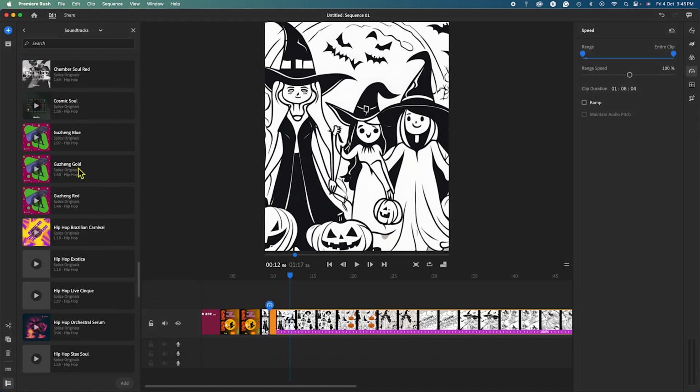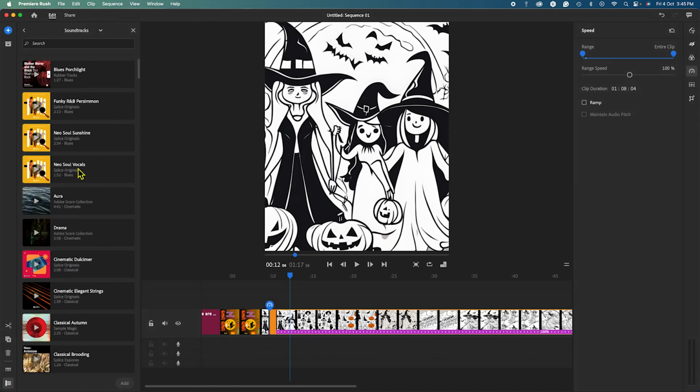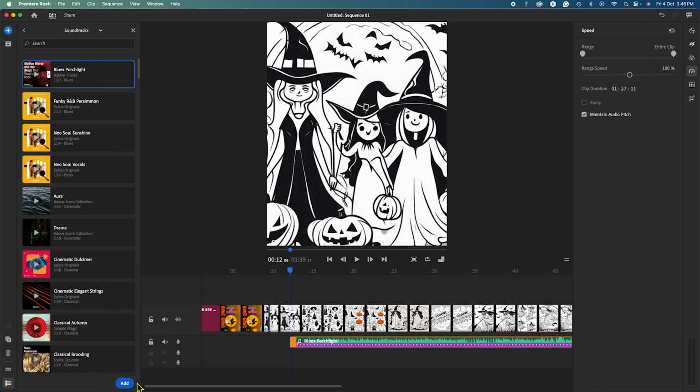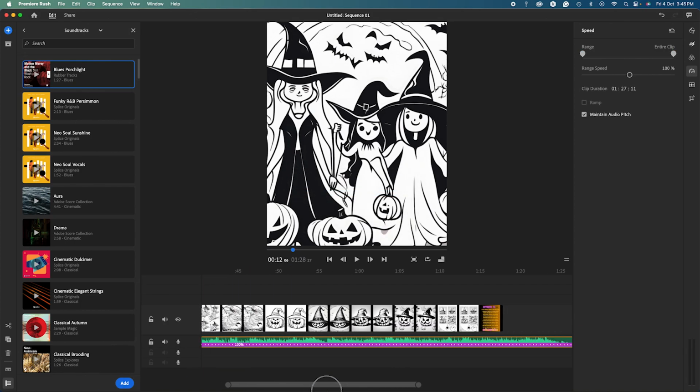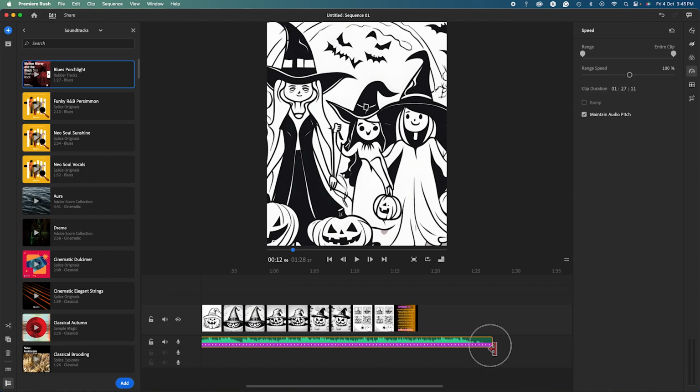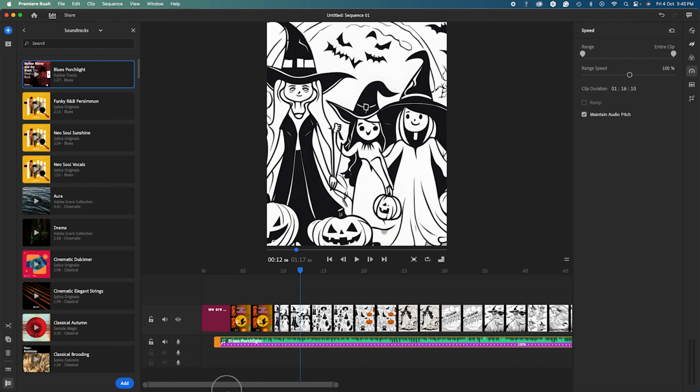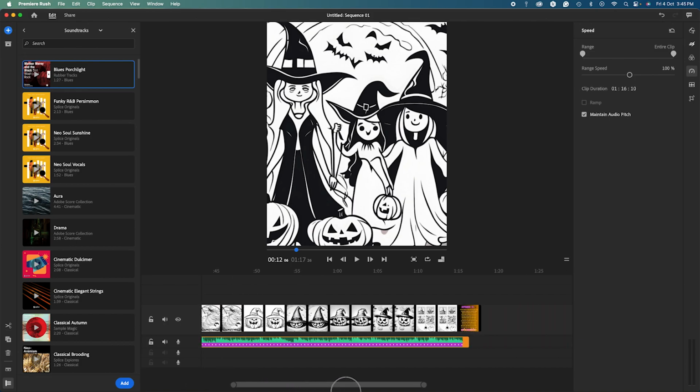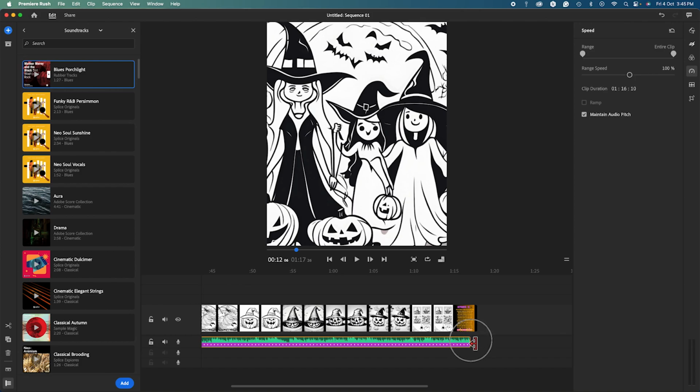This is just built-in stuff, but you can get sites where you can download it. But this is, so let's just put Blues Porch Light on. That'll do. So we'll add that to it, right? There you go. So we bring it back to the start, and it's too long, so we'll shorten it again, the same as we did with the videos. And we'll bring it back to the beginning. And we'll just stretch it out to the end there.